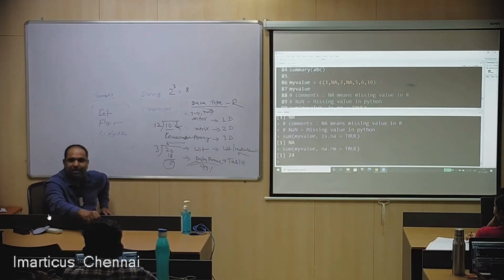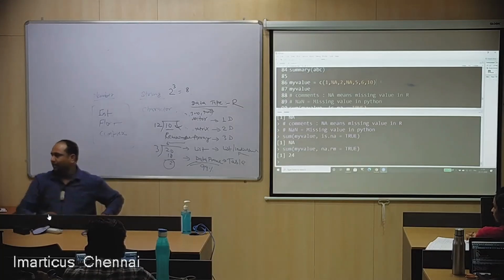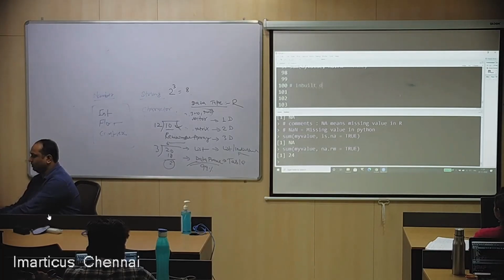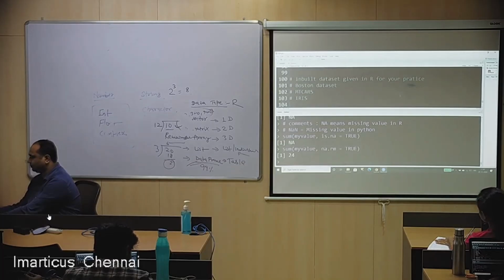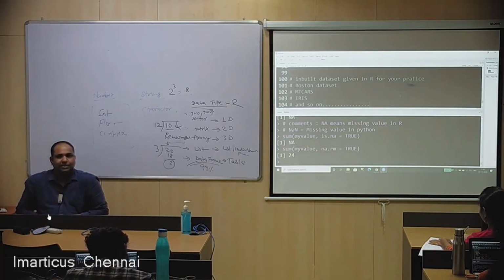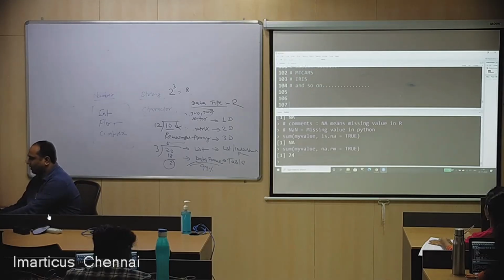Yeah. So there is an inbuilt data set here. You can see here, the system will give you lots of data for your practice. So I'm writing here, inbuilt data sets given in R for your practice. These data sets are called the Boston data set, the MTCars data set, the Iris data set, and so on. I'm picking one data set today, and we will do lots of practice here. So you can see here, guys, first I'm picking MTCars.